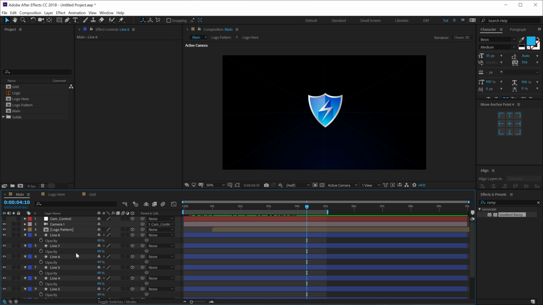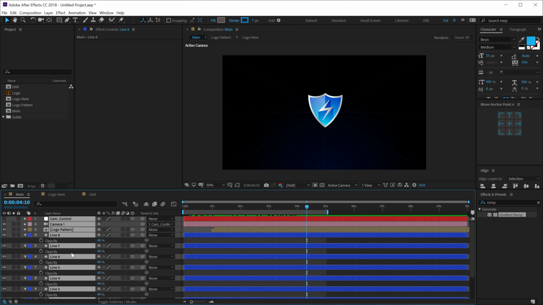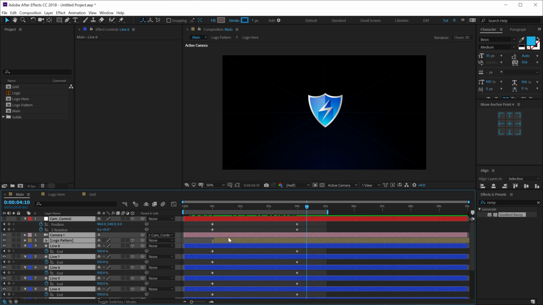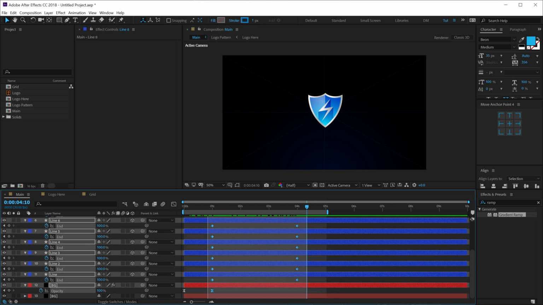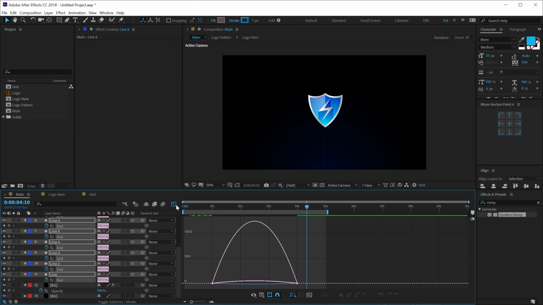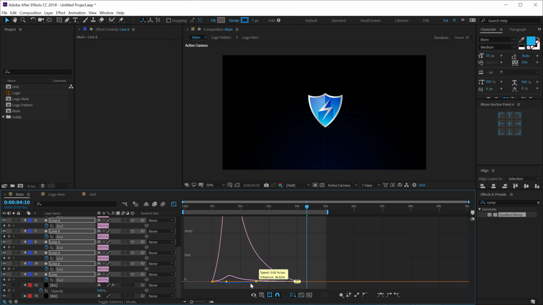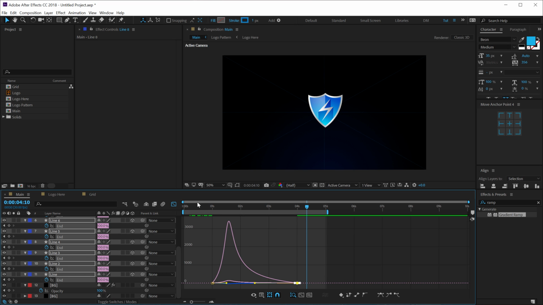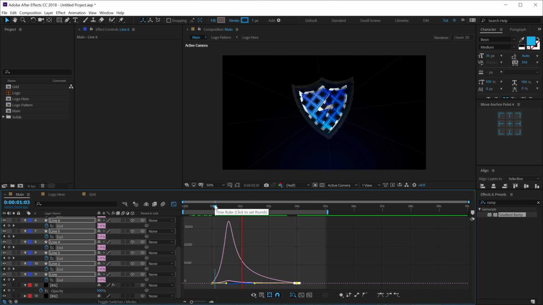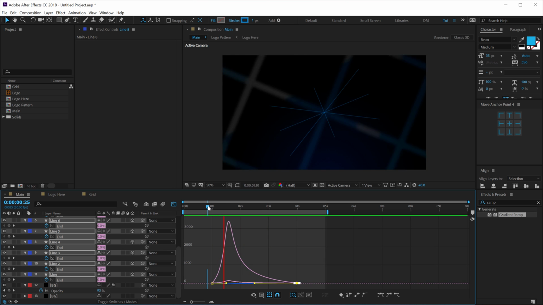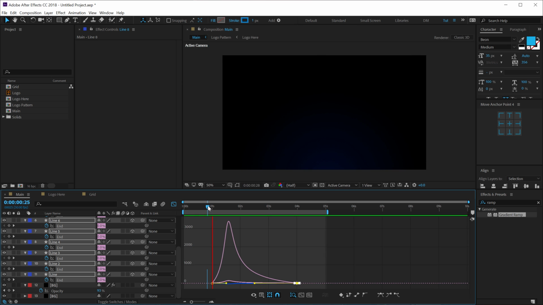So now let's hit Control A to select all the layers and hit U to reveal all the keyframes that we have. I'm going to select all these keyframes except the background one, hit F9, go into the graph editor, and select this and drag the handle to the left holding Shift. So we get a really nice animated movement for our logo. As you can see, looks very nice.